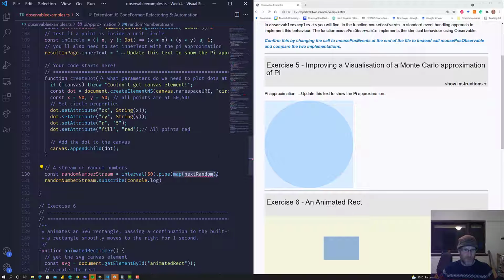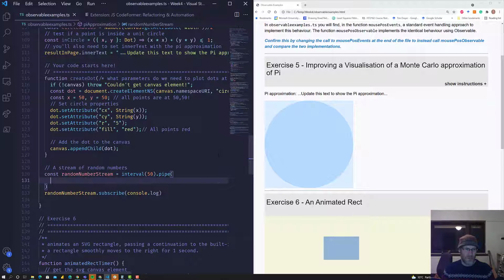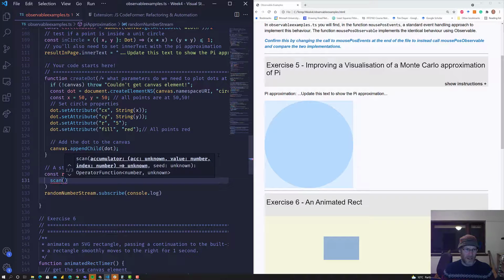Now, instead of this map over this next random function that I've deleted, we are going to do a scan. And scan is a function like reduce that takes a function to perform the accumulation from one element of the sequence to the next, and that function takes two arguments, well, three, but we don't care about the index, so two arguments, an accumulator and a value, which is the incoming value in the sequence, and then it returns the next value for the accumulator. And then the second parameter to the scan function is a starting state, an initial state.